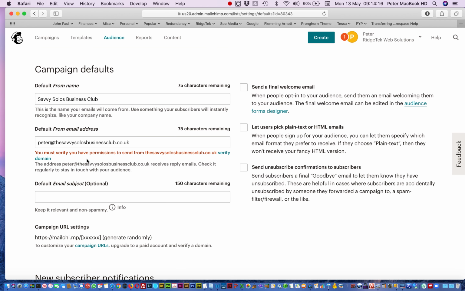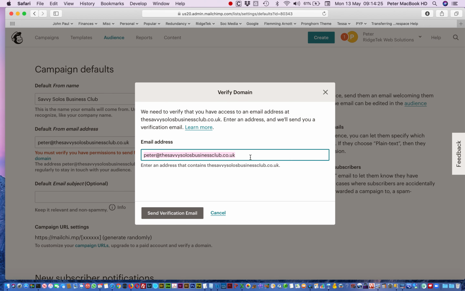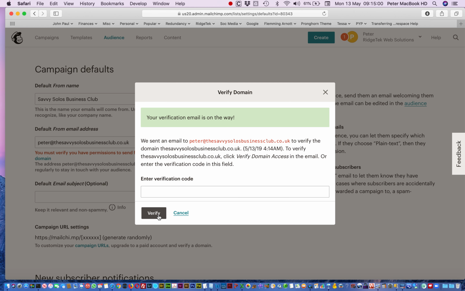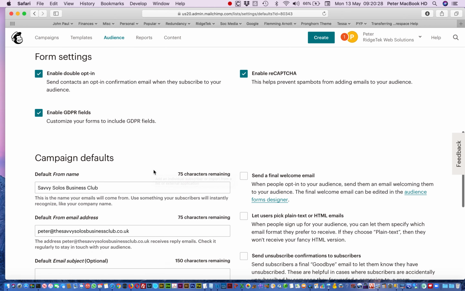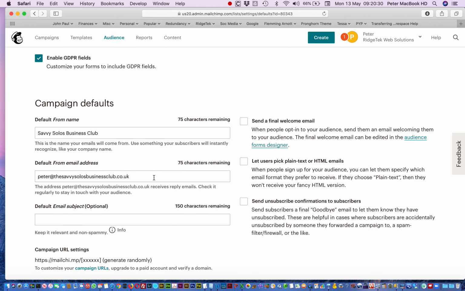You can see down here that I haven't yet verified that email address, so it won't allow me to send. So I'm going to click on verify, and it will send an email to that address for me to verify, which I'll do now. When you receive the email, it will have a link on there for you to verify, or it will give you a code that you can copy and paste. I've chosen the email link, so that's now verified. You can now see that there's no error message coming up beside the from address.